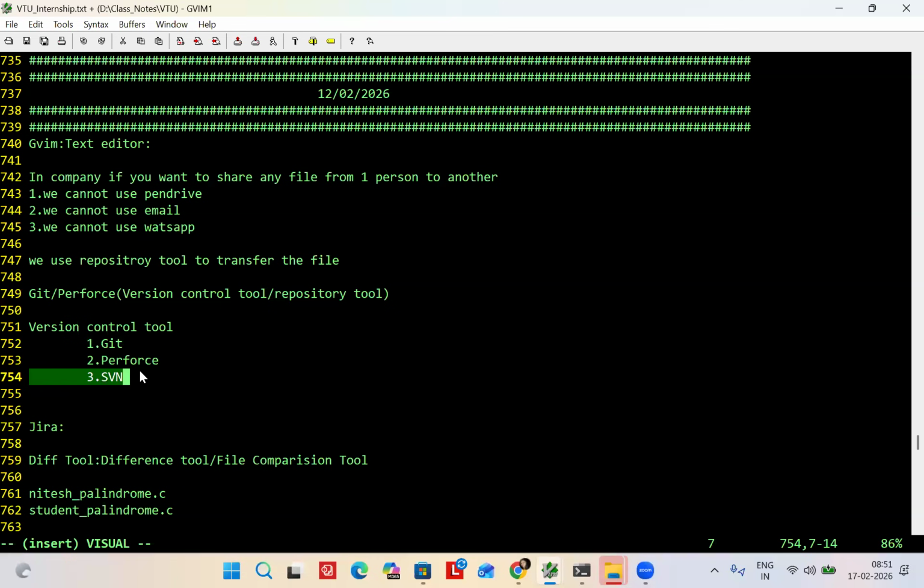Software people will use SVN or Git. Git is widely used. Git is used in major companies. Don't think Git is GitHub. GitHub is different. Git is a tool.